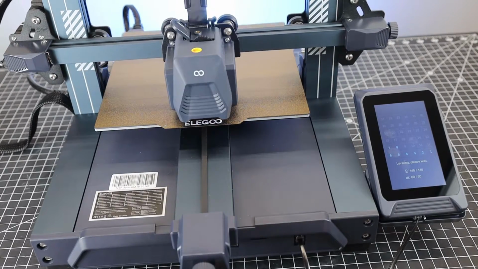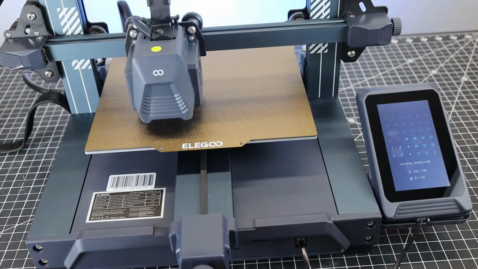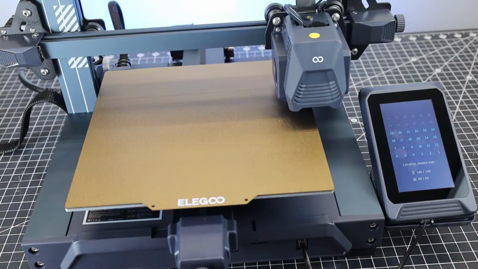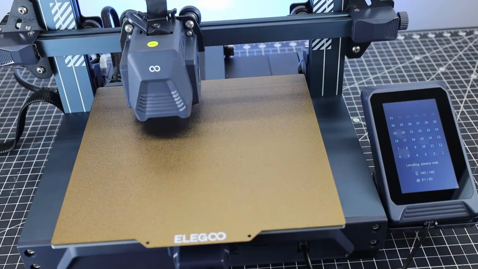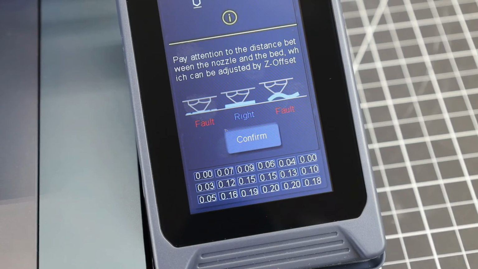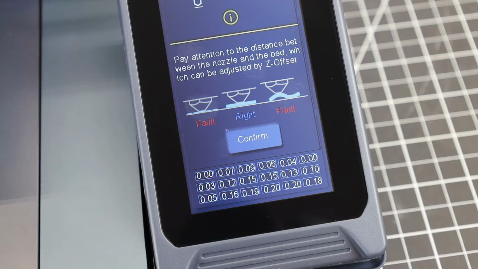So that means this printer uses auto bed leveling, and it probes the bed in 36 different points, and this is going to build a mesh in the software so it knows when to adjust to keep everything level for you. And after that, all you need to worry about is your Z offset, and you're pretty much ready to start printing.